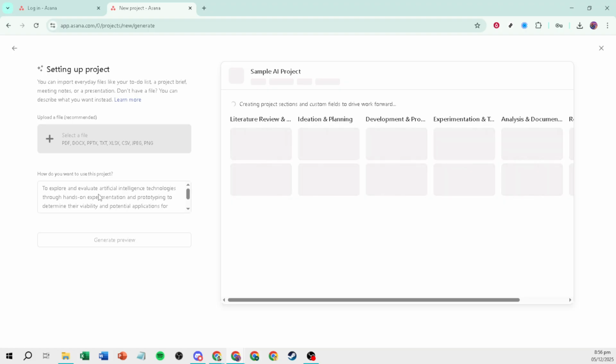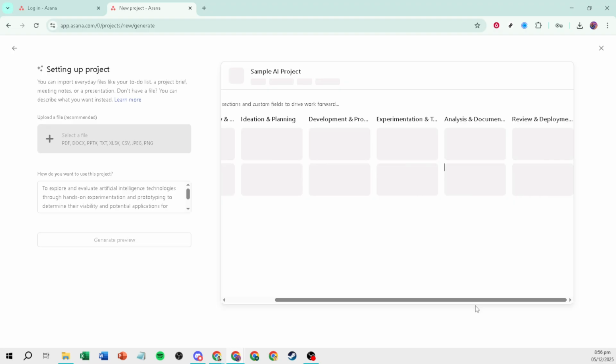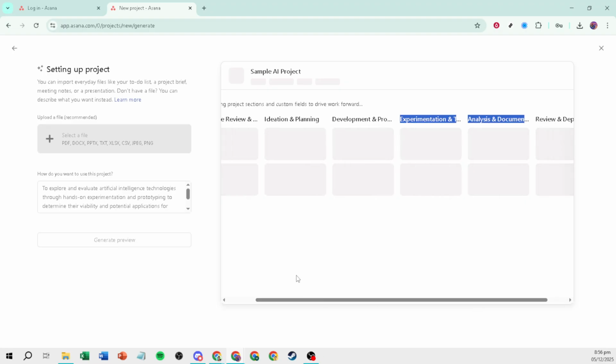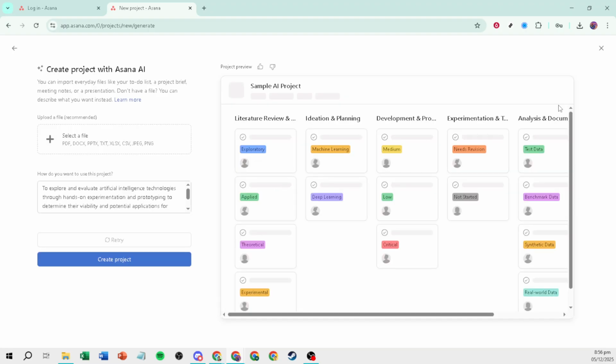Asana AI can also suggest forms and rules. Forms help standardize how requests come in, reducing back and forth and missing details. Rules automate busy work. Think auto-assigning tasks, moving items between sections, or setting due dates when fields change. Review the suggestions, keep what aligns with your workflow, and skip anything that doesn't add value.